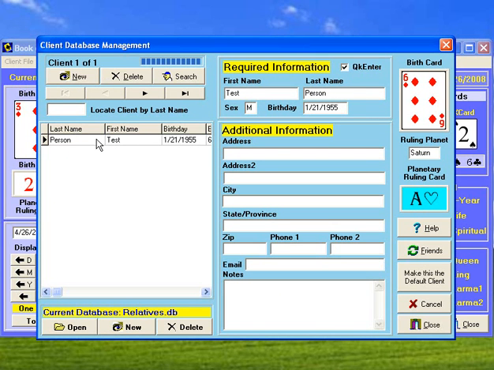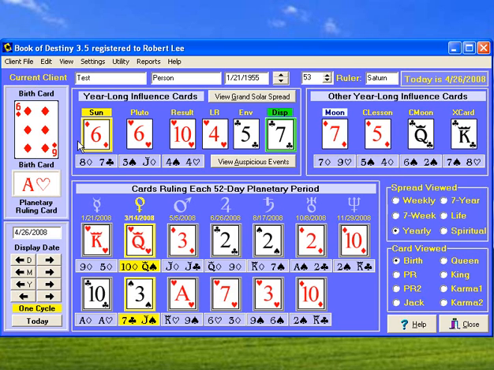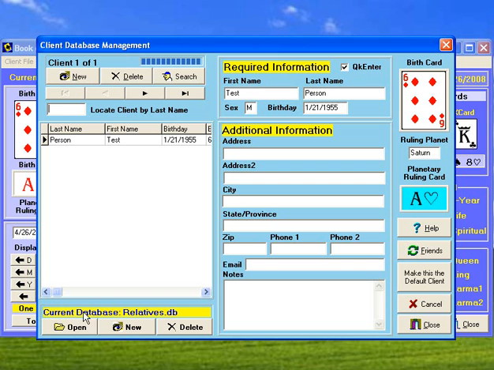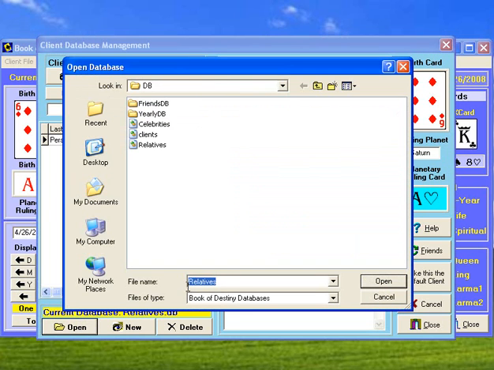You can add new clients. You'll notice that the ones I entered aren't there anymore because I'm not in that database anymore. Okay? So if this is one of my relatives, I could just double click on them and they would come back up. And again, when I go to open a client database, I have clients, celebrities, and relatives. So I have 3 to choose from.